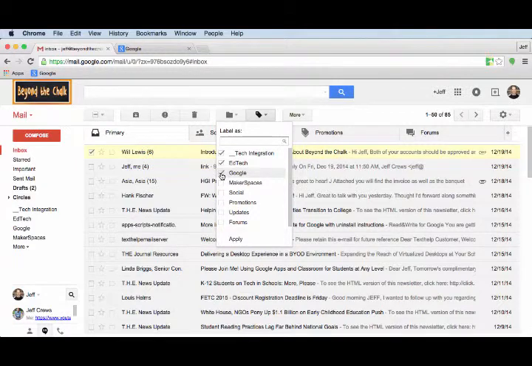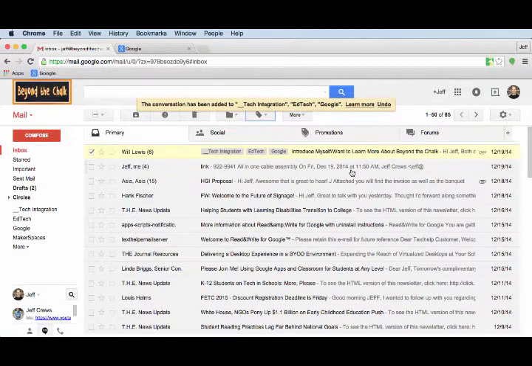Notice with labels, I can apply more than one. In some email programs, we have one folder and you can only put a message into one folder. In Google, I can assign multiple labels to each message so that it can be searched via lots of different options. So I click apply, and you notice now that the labels are showing up here.